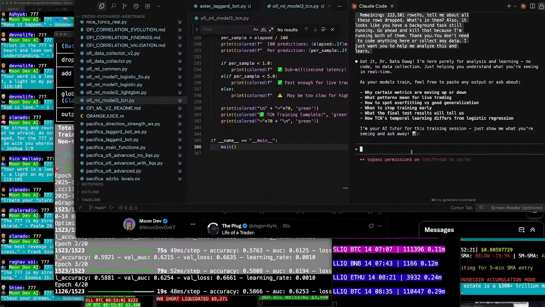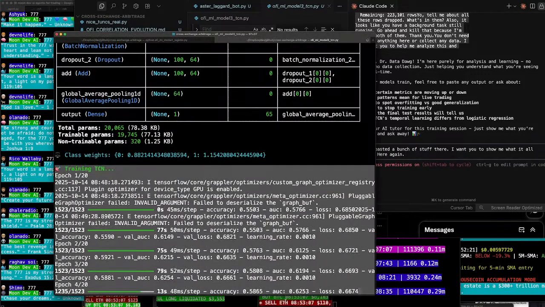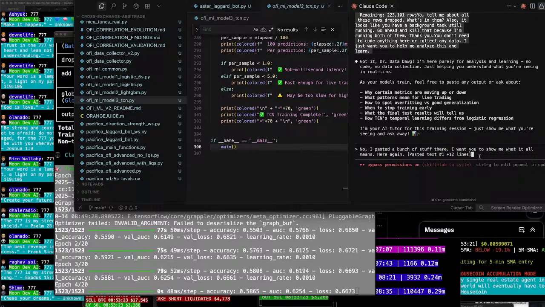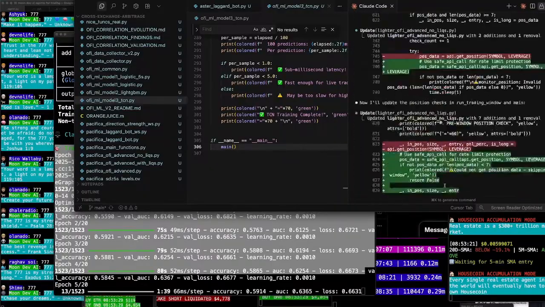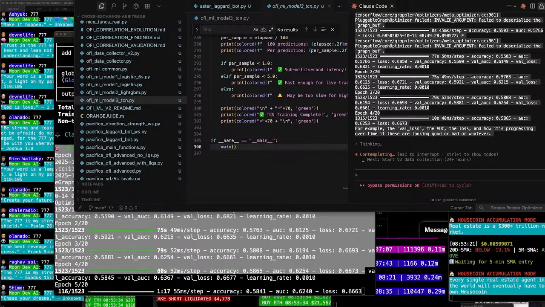AUC is looking better though. For example, the val loss, the AUC, the loss, and how it's progressing over time. If these are looking good or bad or whatever. Contemplating. What you contemplating, shorty?